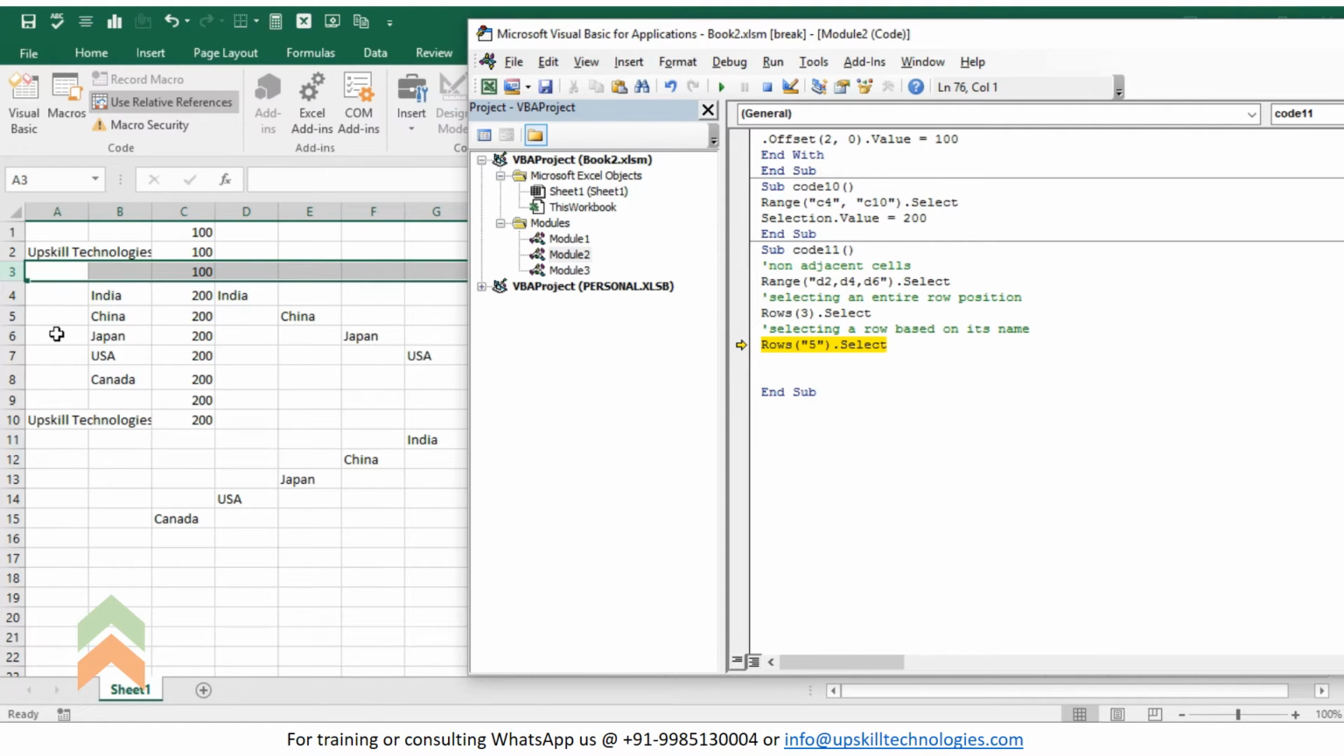If I do this in double quotes, that means I'm using the title of it. So see, every row has a title. So row number 5 has a title 5. So if it is a text, I have to put it under double quotes. That's how it is.